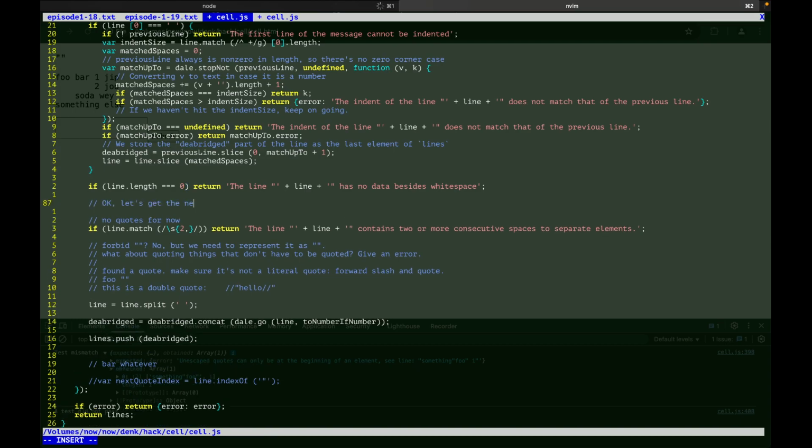Let's get the next element. It has to be something because the line length is not 0. There's one more character. So we get the next element, which is, it's not a space, so I think I can, yeah, because here we dealt with the case with the space and it matches exactly. We did all of this stuff, so either it starts with a quote or it doesn't.